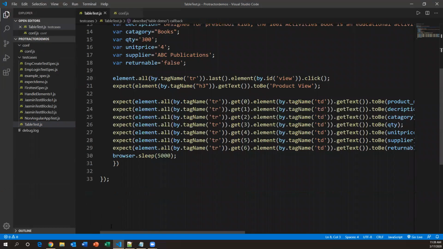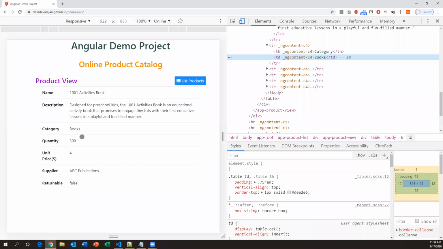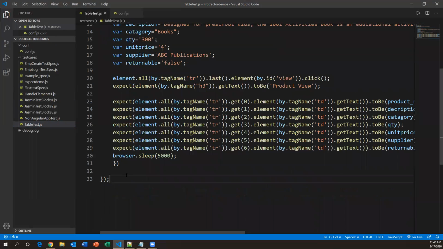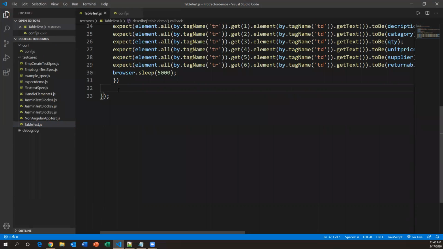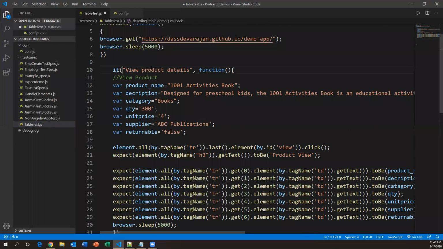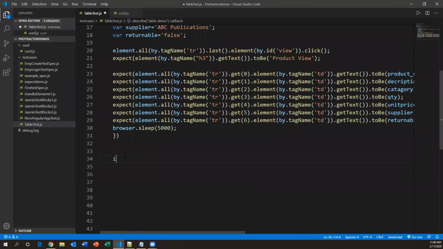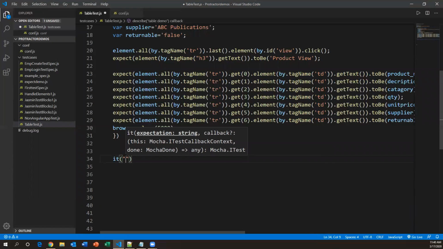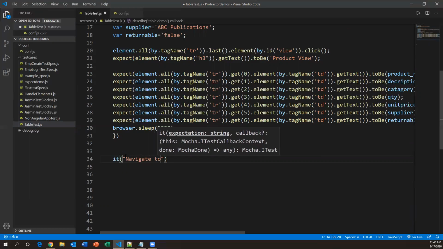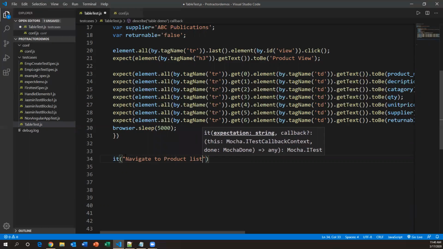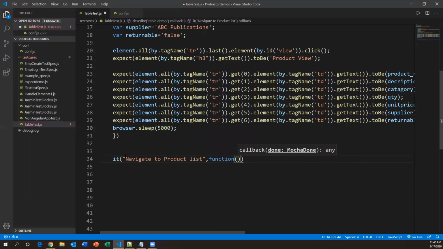Now we'll see one more operation. Let's continue. After viewing this data, I need to go back to the table. When I click on list products here, it will go back to the table. Let's see how we can do this. For this, I can create one more it block. So this is another test. In the same describe block, let me create one more it block. We already created one block for view product details. Now I'm creating one more it block to navigate to the product list, and I need to implement this in the function.